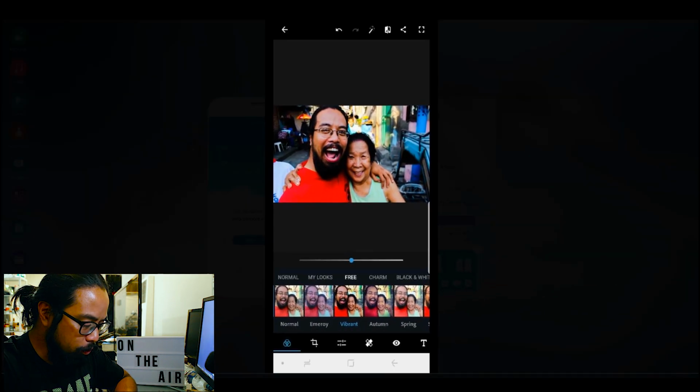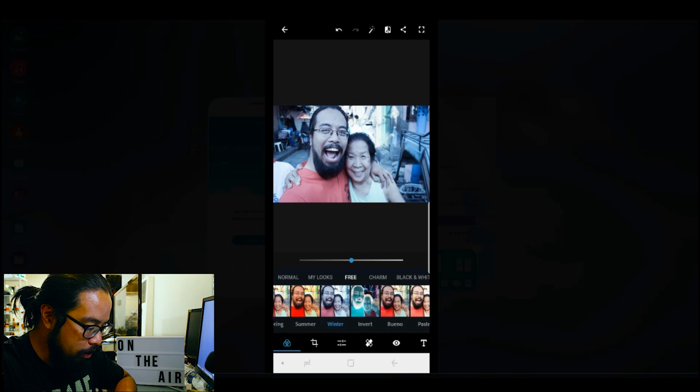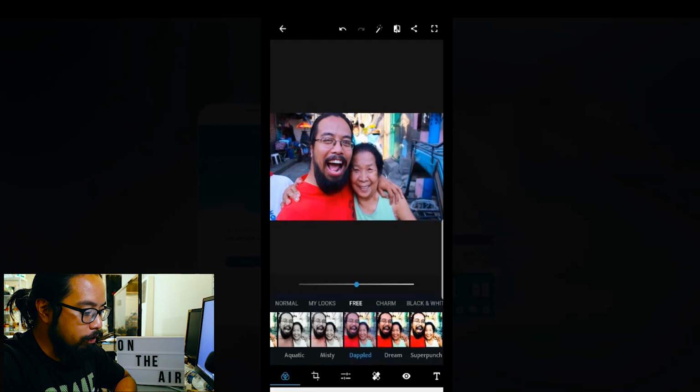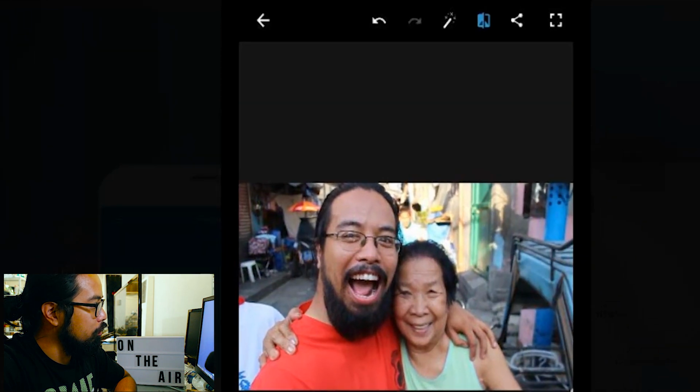So, this is way too contrasty for me. It looks like it's freezing cold out there. So the ones I generally look for, eventually you find ones that you like most, that you're always gonna go to, because it's gonna be consistent with your aesthetic or the look you're going for. And if you click on this half picture right here, you can see the original.